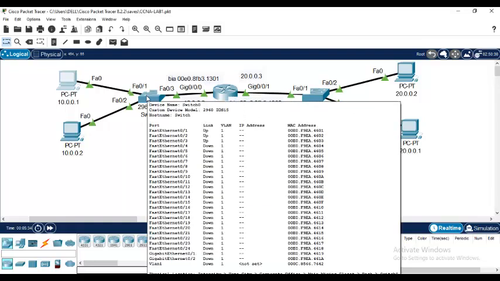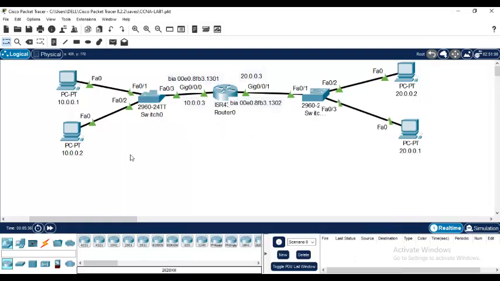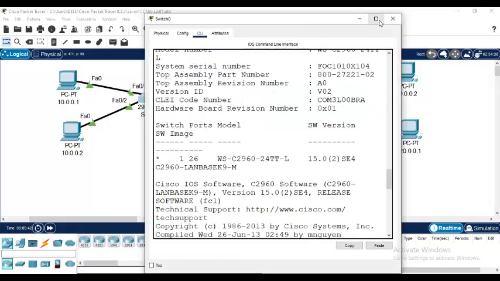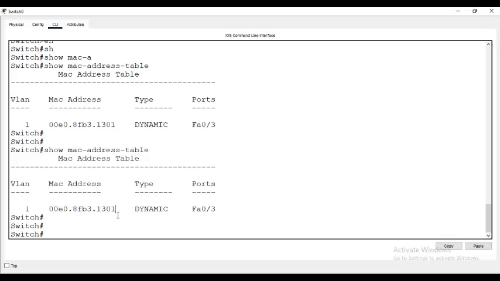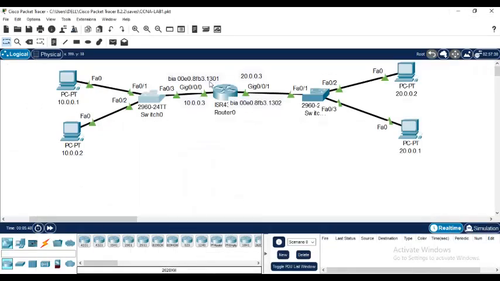Then you may ask how the MAC address of the router is learned. You see, this is the MAC address of the router, 1301. It is because the routers will periodically send a special ping message, a keepalive message. That is why. You can also see that here on this switch.